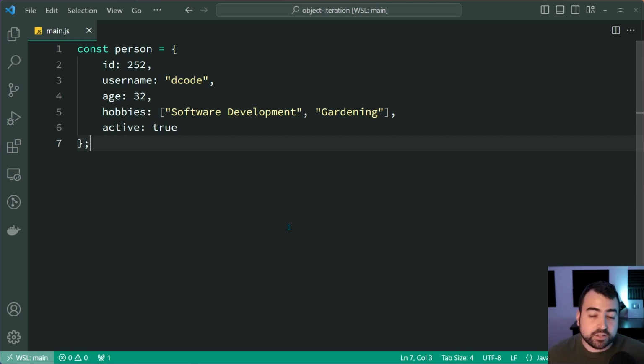Now, specifically, we're going to be having a look at three functions which you can call on objects, and these functions are all going to return arrays that let you do useful things with the keys and values within an object. So let's get started by having a look at this object right here called person, which is supposed to represent a person that comes from a database or something like that. We can see here, it's got a few properties such as ID, username, age, hobbies, and an active state.